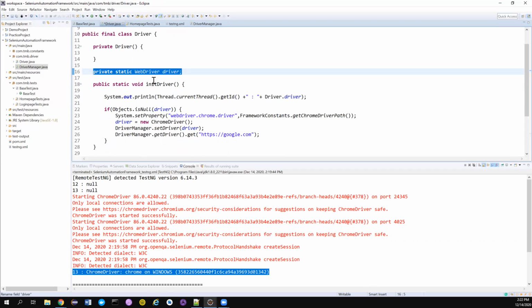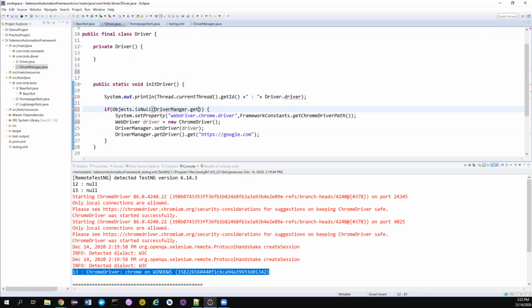What we can do, you can remove this and you can keep it here. You don't even need that. And then change this to driver manager dot get driver. So whenever you are doing some comparison, always get the value from your thread locals, dot get driver. This is one thing.